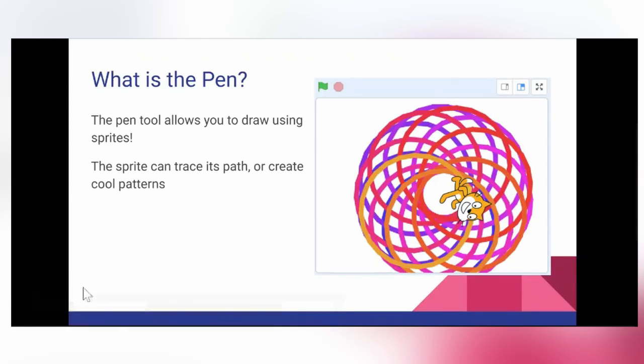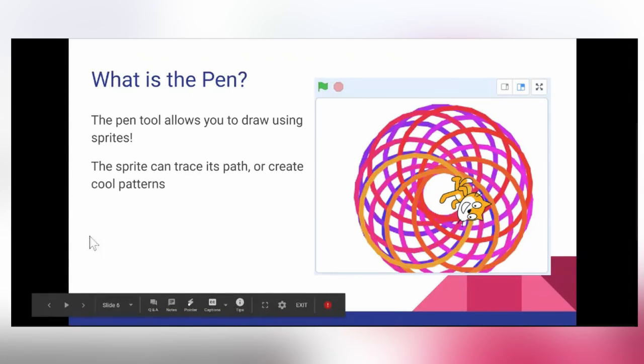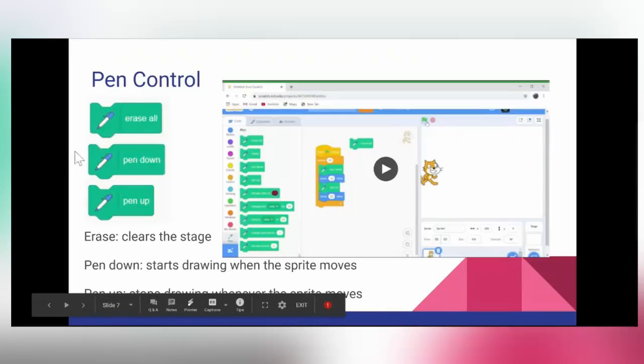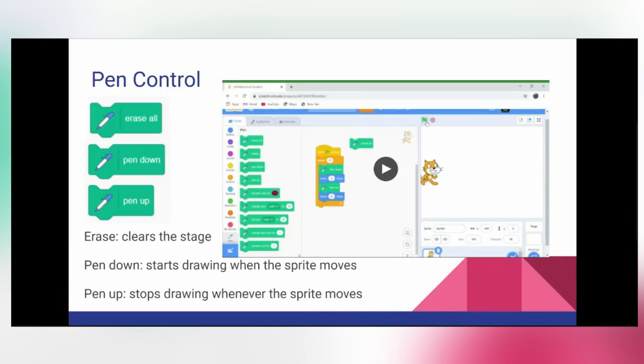So the first blocks we'll be going over are the pen control. And so we have erase all, pen down, and pen up. The erase does what it says, so it clears the entire stage. So anything that you had drawn from the previous time you ran your code, it will all disappear. And pen down starts drawing when the sprite moves. So you always want to put the pen down first before you draw, otherwise when it moves, nothing will be drawn. And pen up stops drawing whenever the sprite moves.